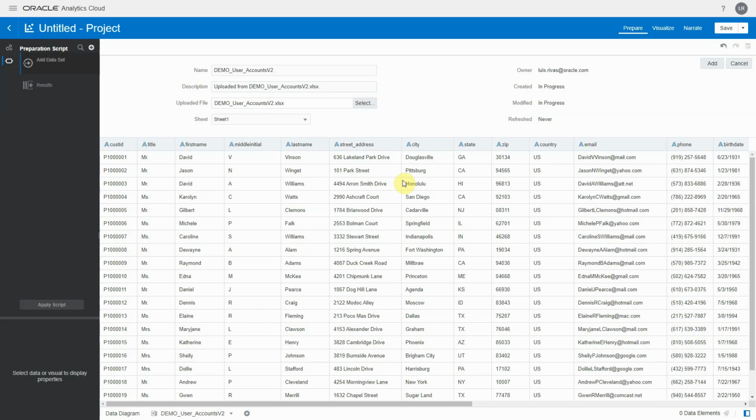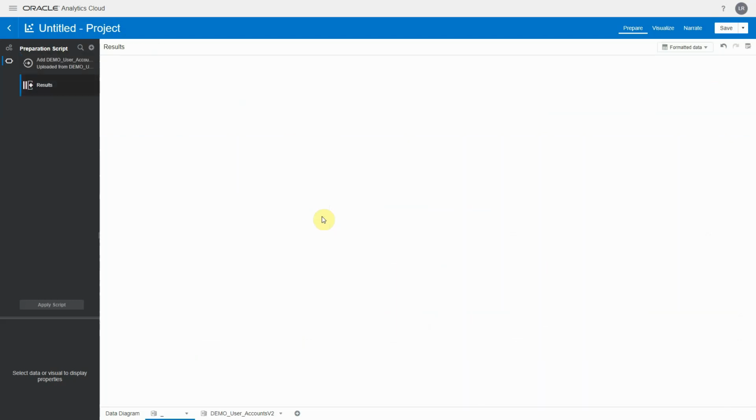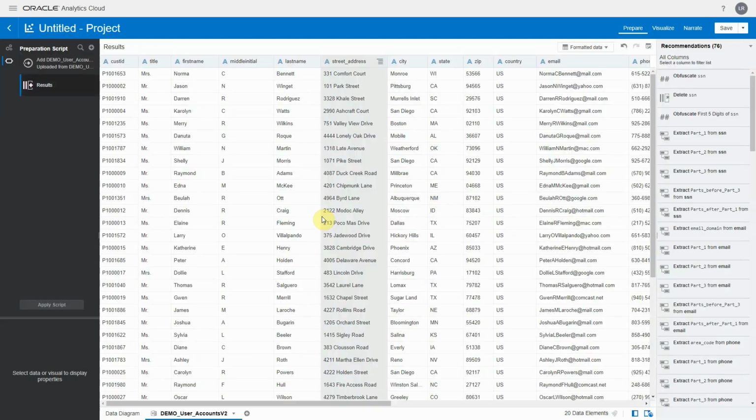We see that we have header information and some row information, and if it's the file that we wanted to work with, we just click on the Add button. When we click on Add, the data is ingested into the Oracle Analytics Cloud. It also goes through a deep semantic profiling of the data to do the semantic classification. Notice the data prep surface is made up of a preparation script panel, a properties panel, and on the right-hand side a recommendations panel that lists all the recommendations that we have against this data set.